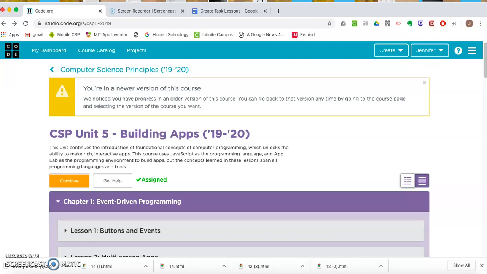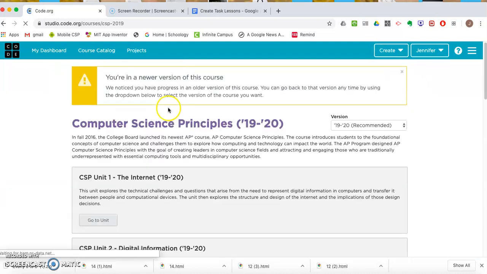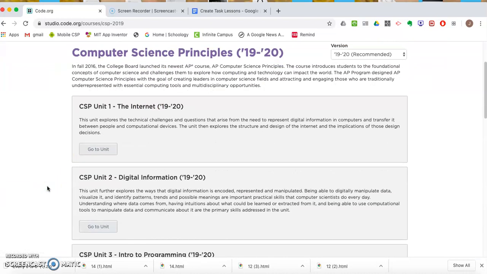So in this video, I'm going to go over each of the AP practice response questions we've done so far. First off, they start in Unit 3. So if you want to get back to Unit 3, you have to click on Computer Science Principles at the top, and then you can scroll down.